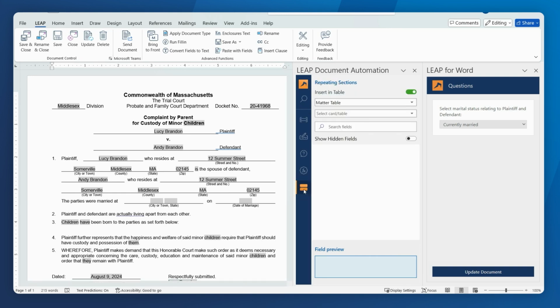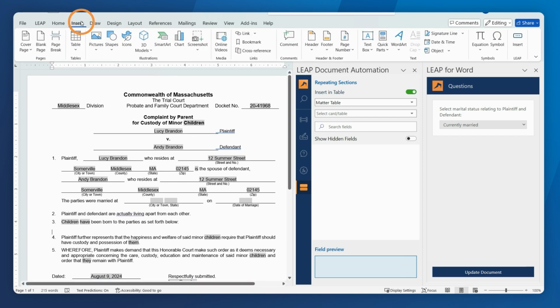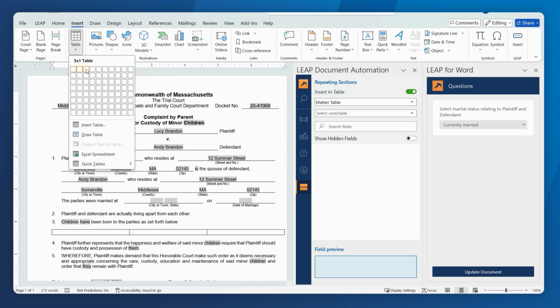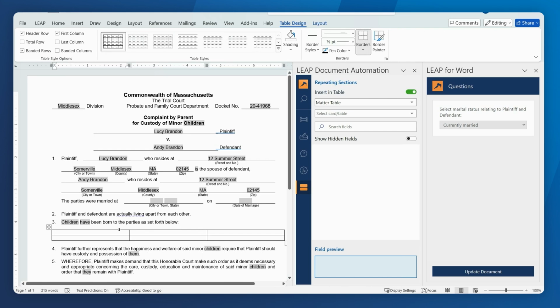When working with tables, it is crucial to ensure that the Insert in Table toggle is activated. This setting ensures that the repeating sections are correctly inserted into your tables. Click on the Insert tab in the Microsoft Word ribbon at the top of your screen. Then, select the table icon to create a table in your document. Designate the number of rows and columns you need to hold your information.